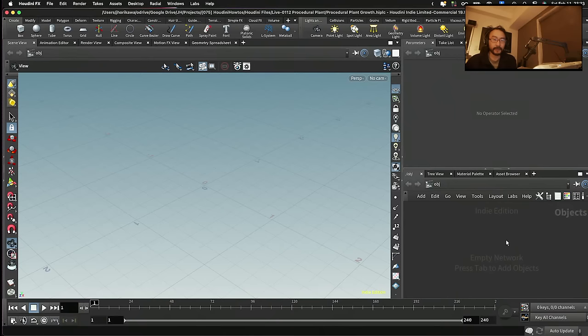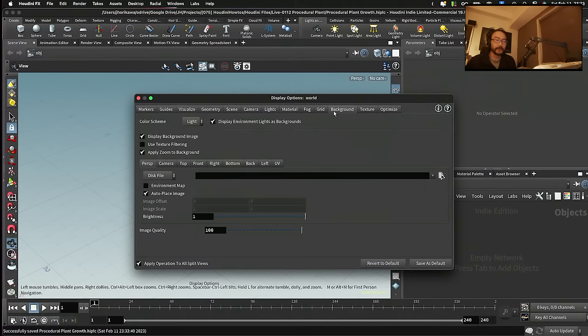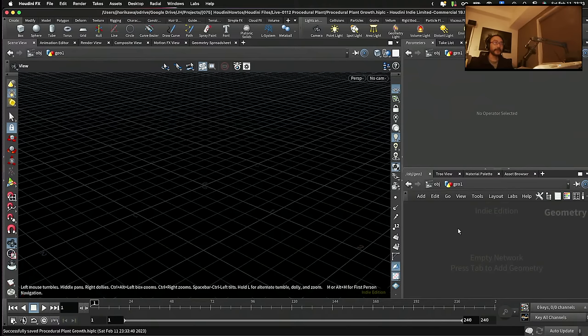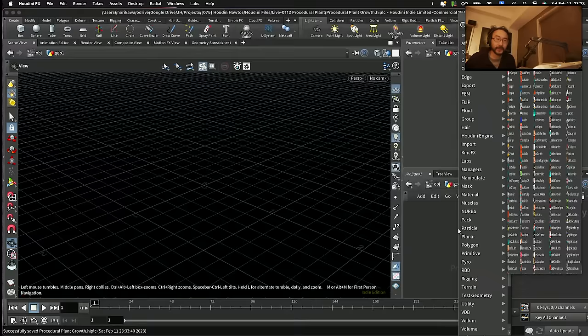Alright, so I'm gonna change the background to dark, starting from a geometry node. I'm gonna start by creating a straight line that goes in the y direction, which is going to be the base for this plant that I'm going to create.